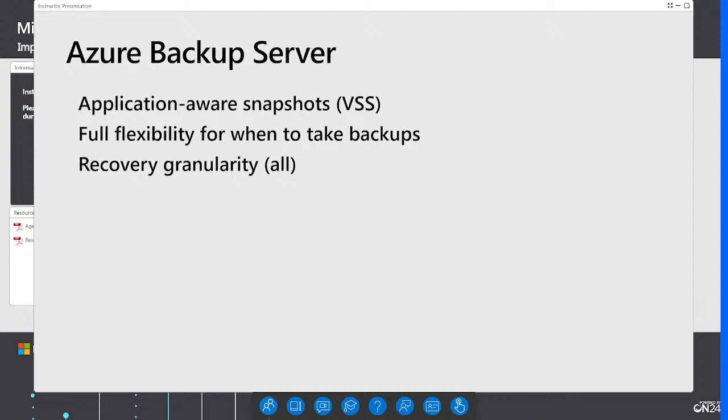I'll also mention quickly, because we get these questions a lot, it also does application-aware snapshots using VSS. There's full flexibility for when to take the backups. You can completely configure that yourself. And you can also have a recovery granularity depending on what you actually want to recover.